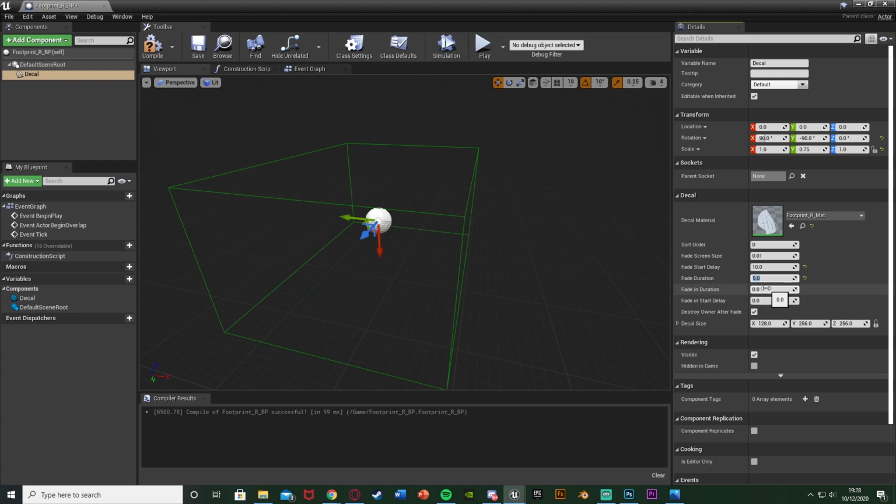You can also fade in, but I'm not going to worry about that as I just want them to spawn in directly under the player's foot. So that works perfectly. That's going to be great for us. So we'll compile and save that. That is that part done, so we can close that.